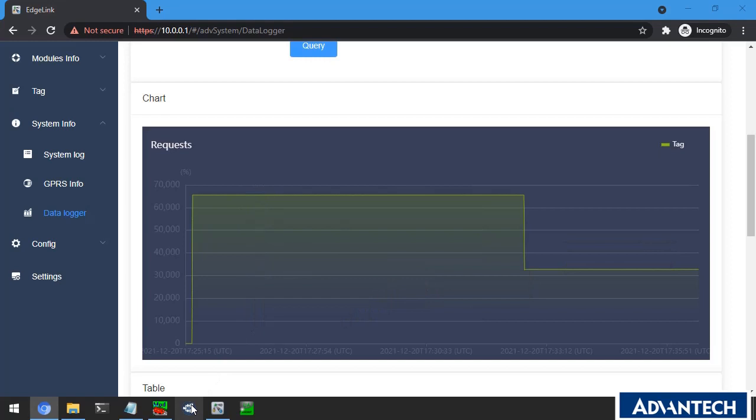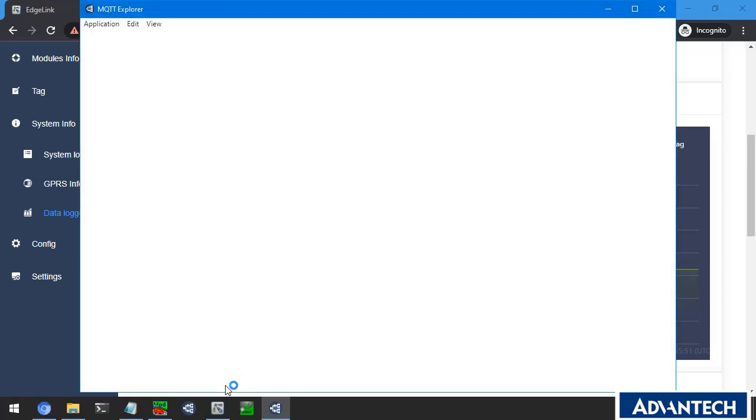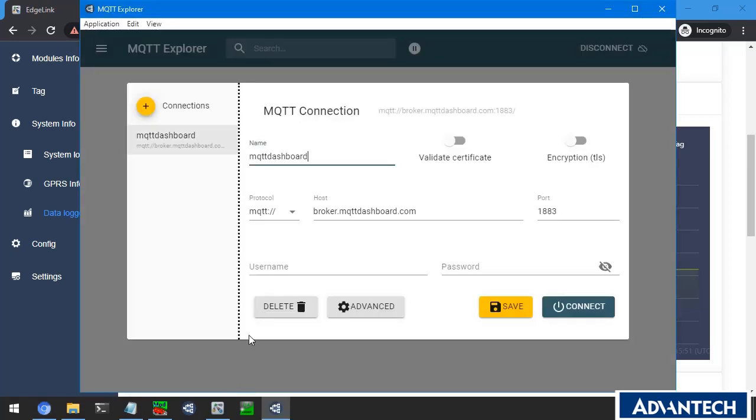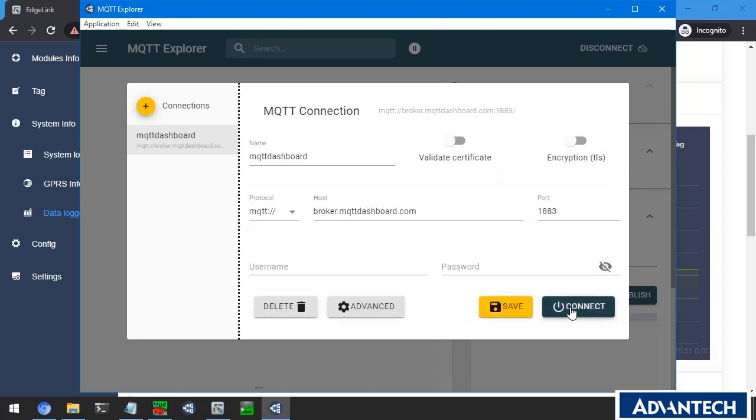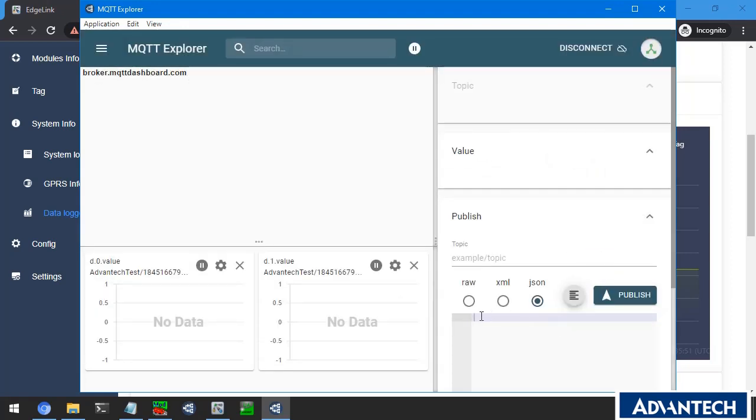So let's hop into MQTT Explorer and look at the last stage of the push. The EdgeLink publishing client pushes out to the public broker, and now we'll subscribe using MQTT Explorer to the same topics. Here I've altered the topic filter so that we're just getting Advantech's topics and not the entire broker's, because this is a public broker. So connect. Wait a few seconds for a fresh publish from the client.